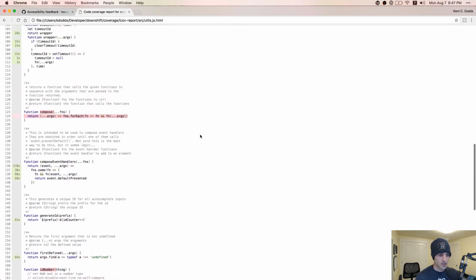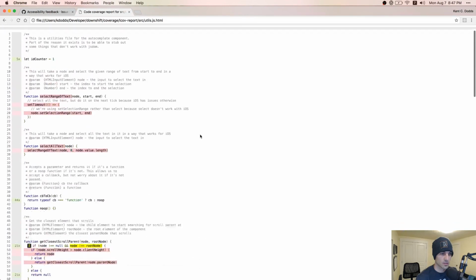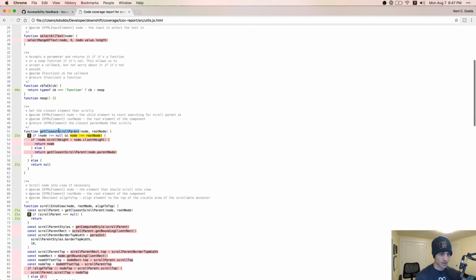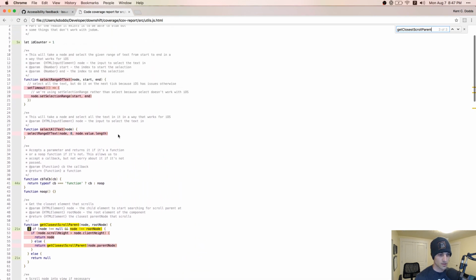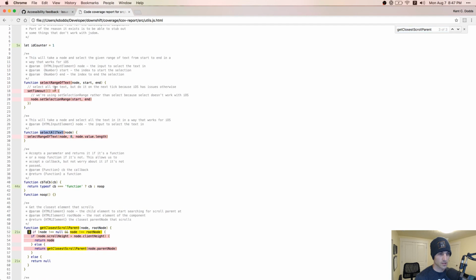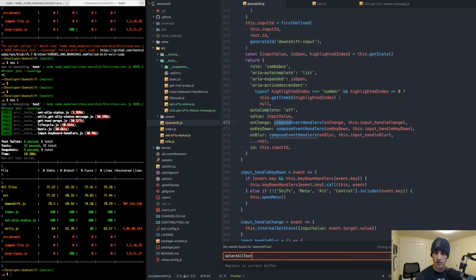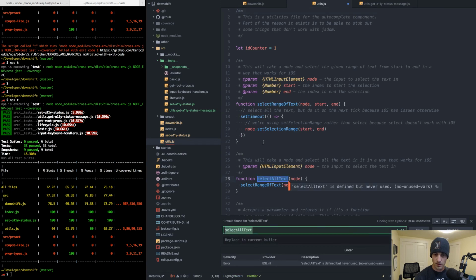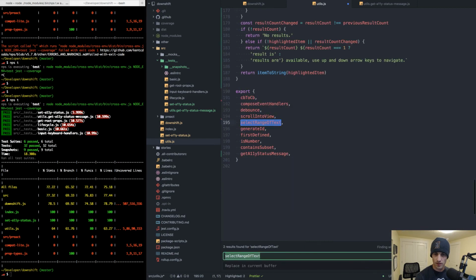So then we just have scroll into view, which I think we should test as a unit also. And that will cover this get closest scroll parent thing. And select all text. You know what? I don't think we're using this. Yeah, we can get rid of that too. And this too.